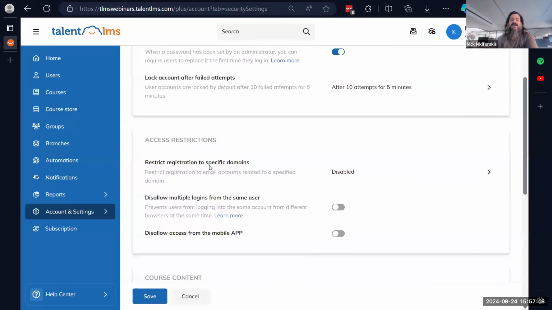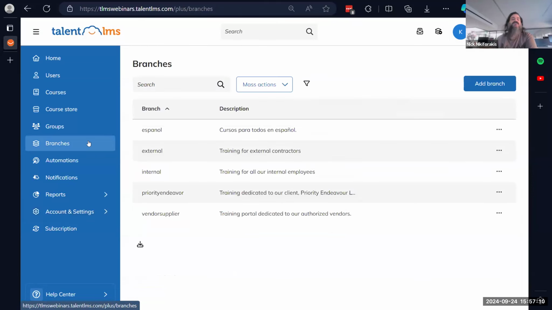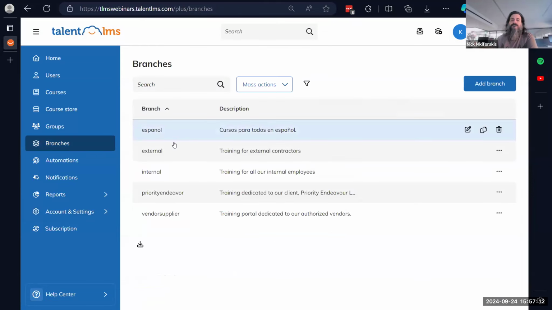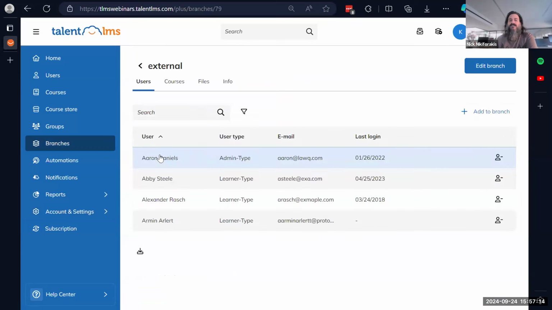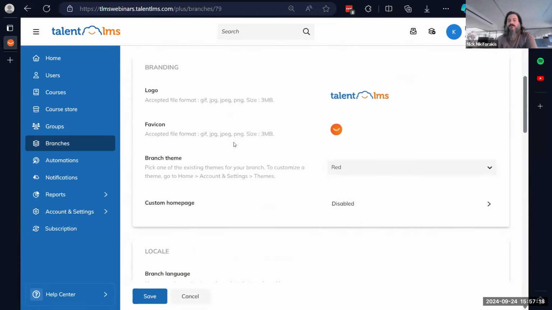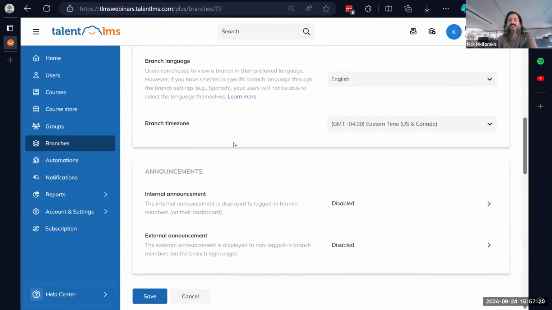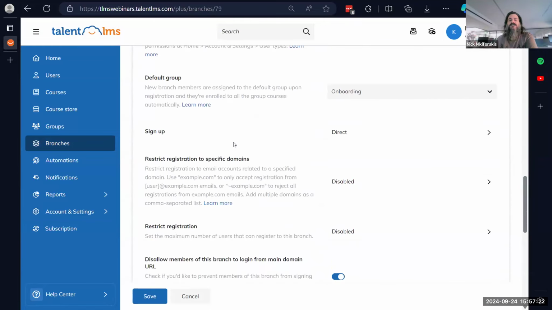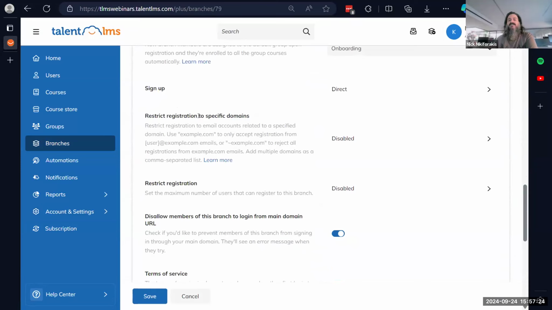This can be done either on the main site, or if you plan on using branches, you can go to my external, for example, here, edit branch. And if I scroll down, you're going to see that you have the same option here, restrict registration to specific domains. So if this is a branch specific thing, you can pick the branch where this is going to happen, and you can set it up from there.